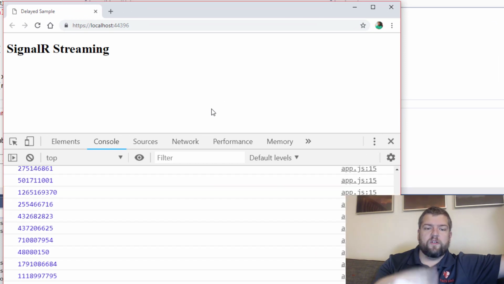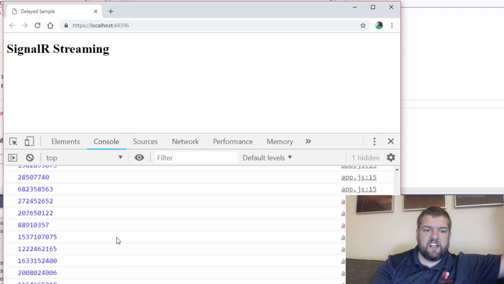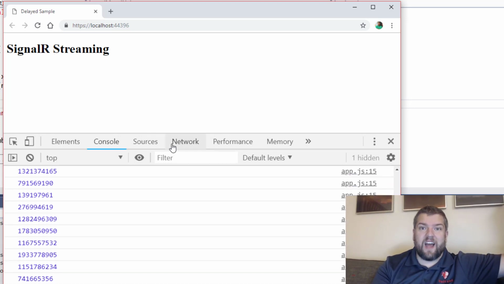So I load the tool, it waits a couple of seconds, it went off to the server, and it got all 10,000 numbers that I asked for. And you can see it here. Trust me, there's 10,000 numbers here. We're not going to go through them all.